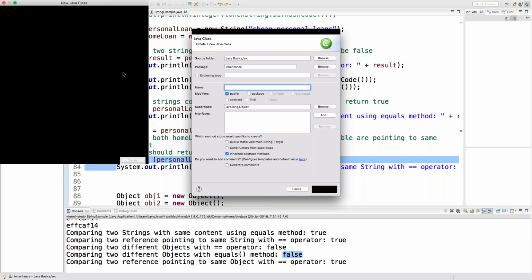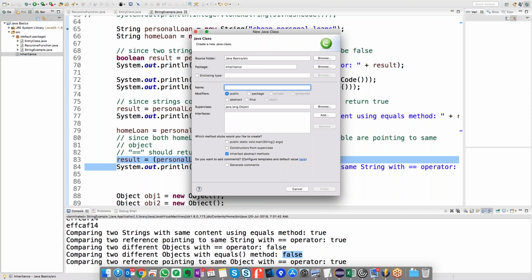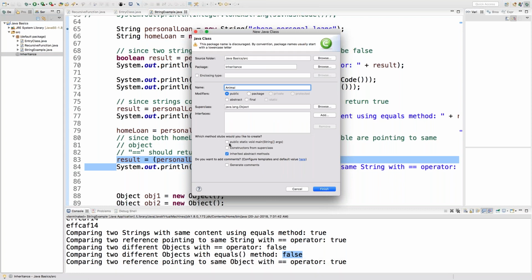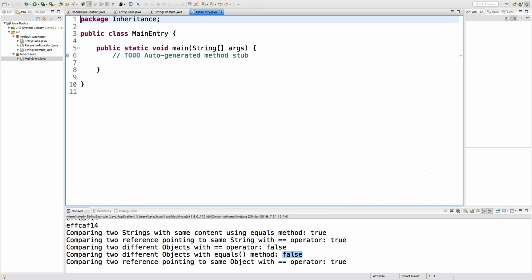So first I'll be creating an animal class. Or before that, I'll create a new main class. I'll just call it main entry class, and have a public static void main for it. Finish. Just to confirm it is working, I'll do a System.out.println.